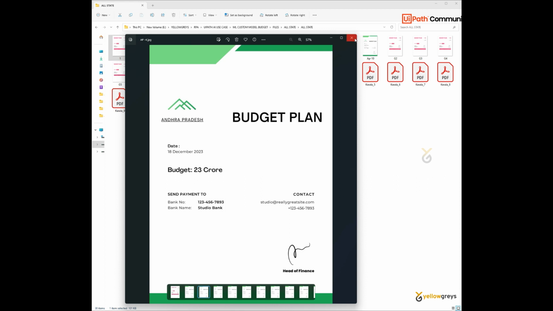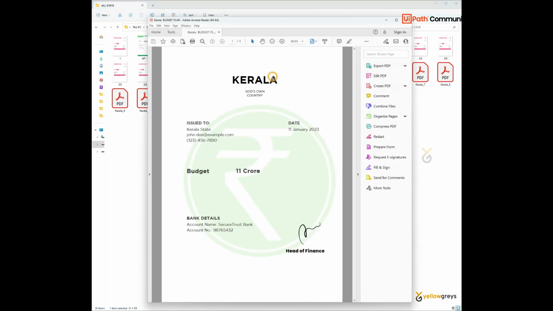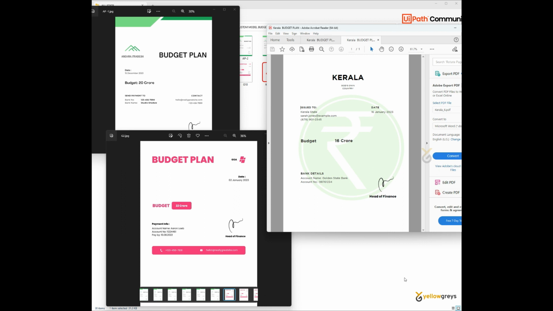We have seen two image formats of documents, and let's see a PDF format. This is also a different format with data located in different places. Now you are clear about the document formats, correct? Let's start building our own ML model.